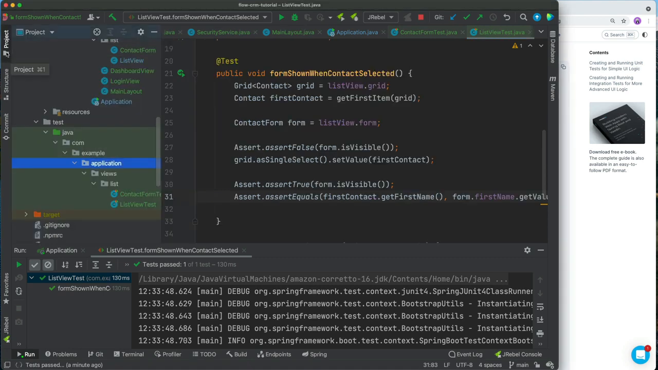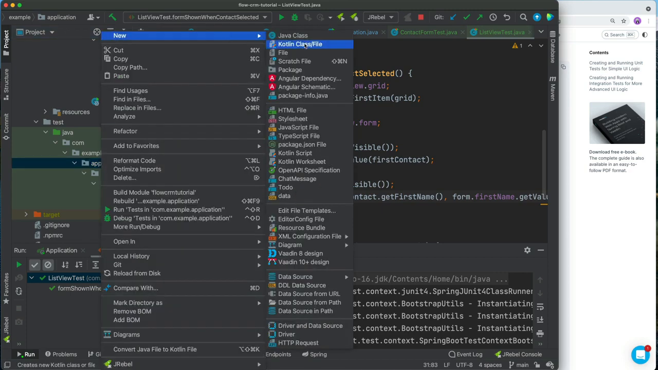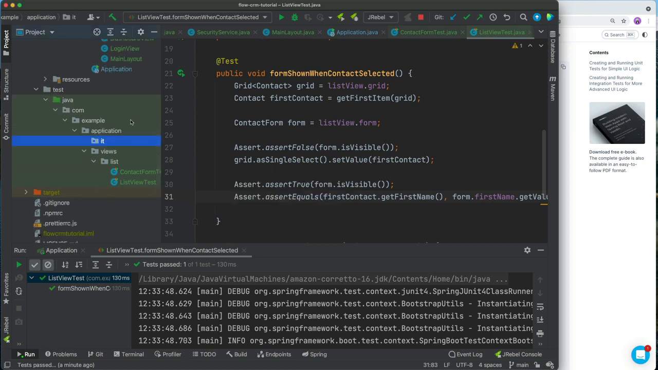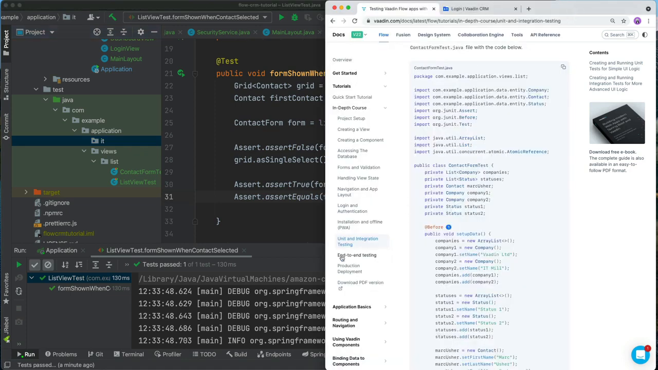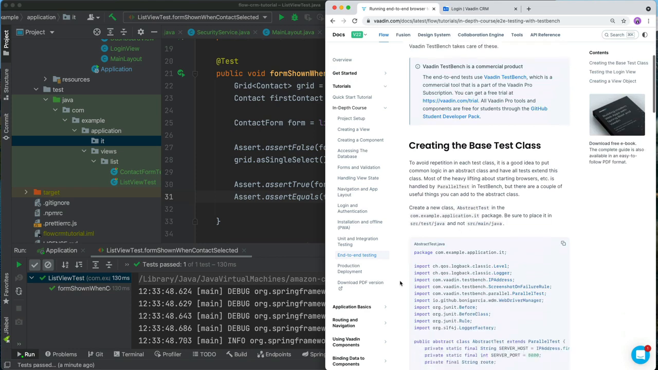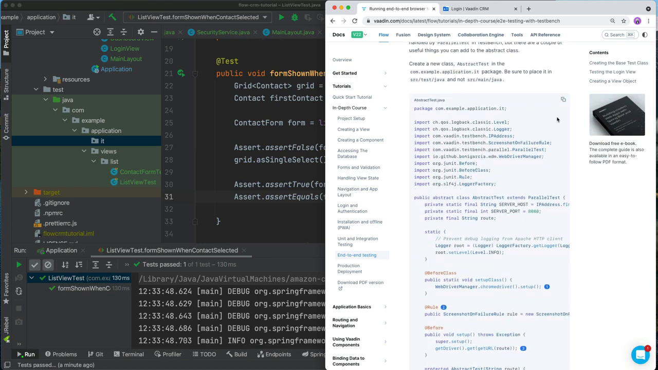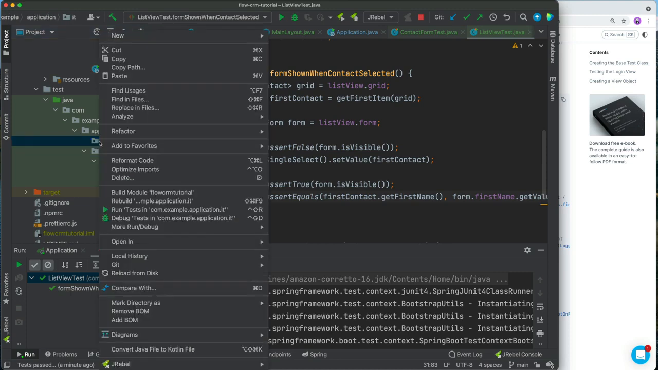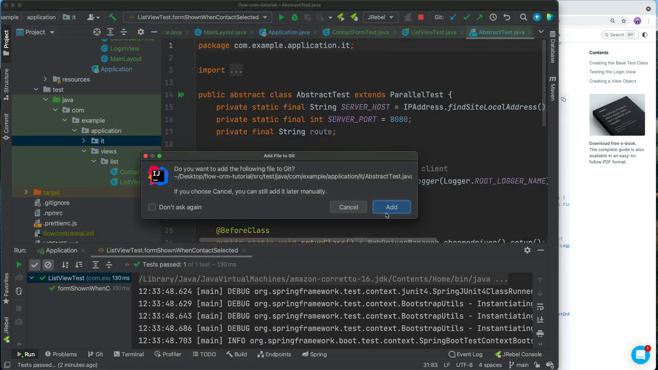So let's set this up by going into the test folder again and creating a new package under application called IT. IT standing for integration test. The end-to-end tests are essentially a very wide type of integration test that tests the entire application. There's a little bit of setup when we create a test bench test. So let's go to the text version again and copy over this abstract test that we can use then to extend from. So we'll paste this over our new package.